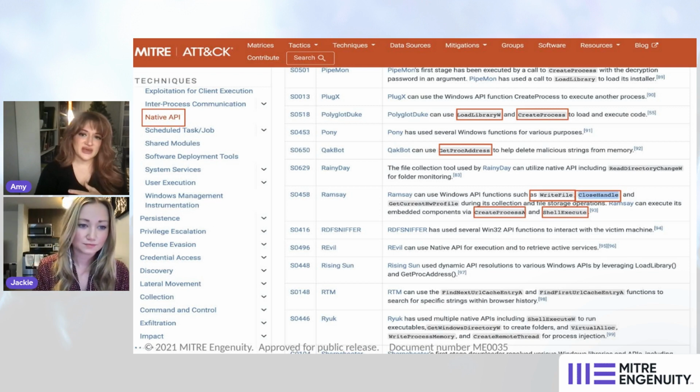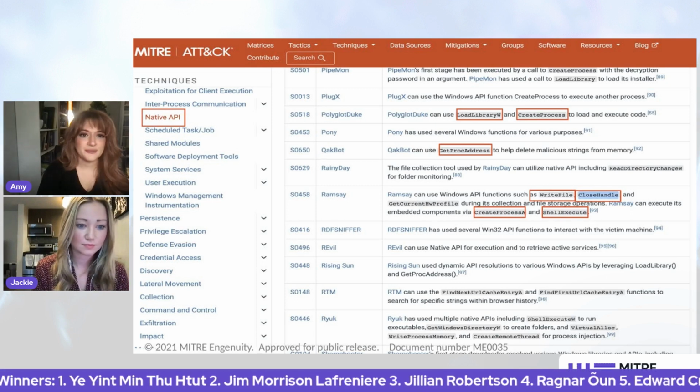And so with native API, adversaries are interacting with a native OS API to execute behaviors. And you can see several examples under procedures of where groups or software have used a specific function for different outcomes.